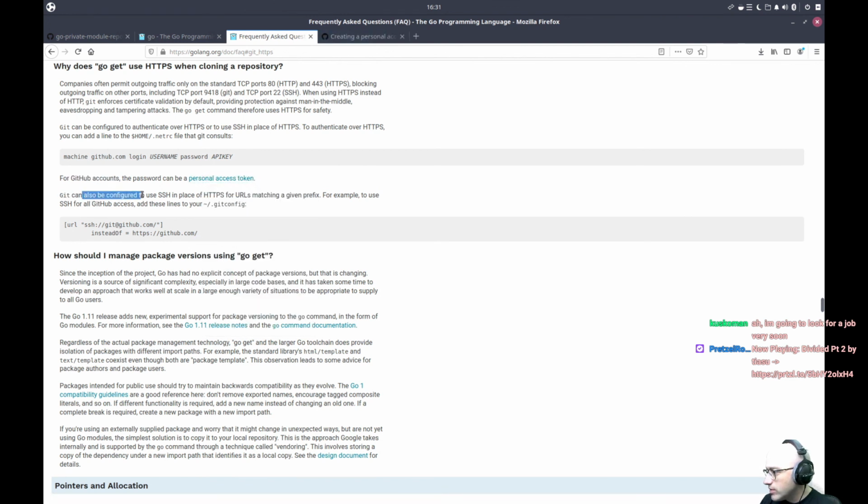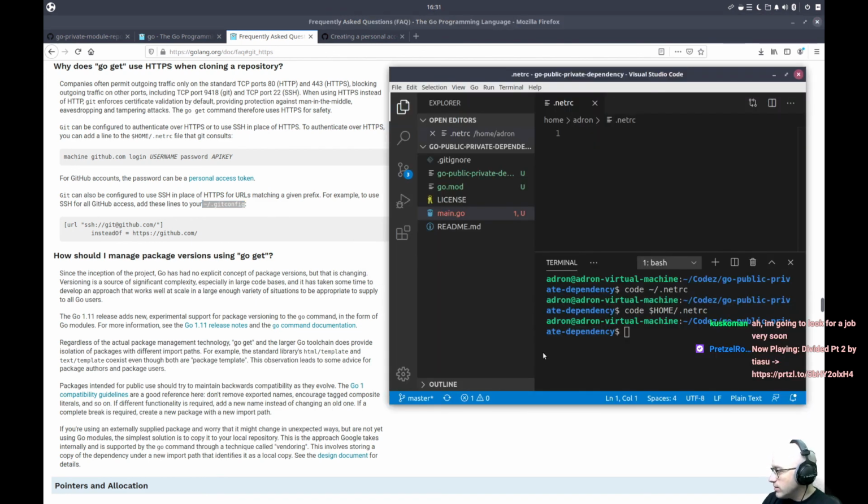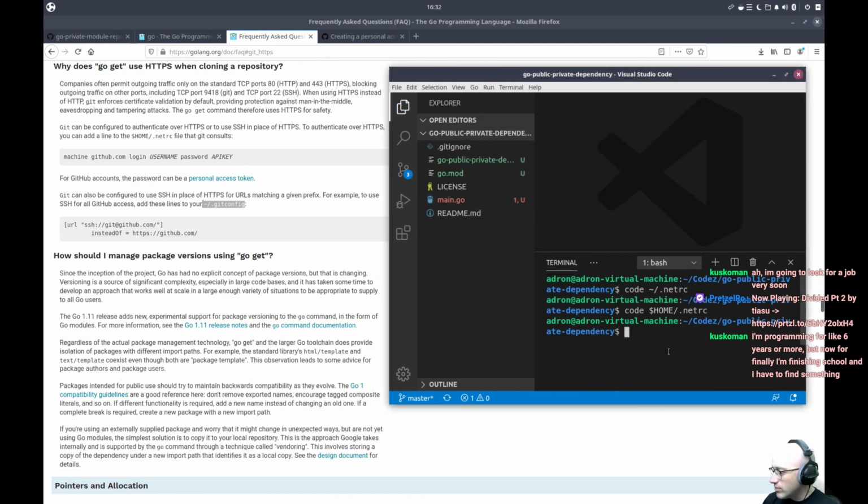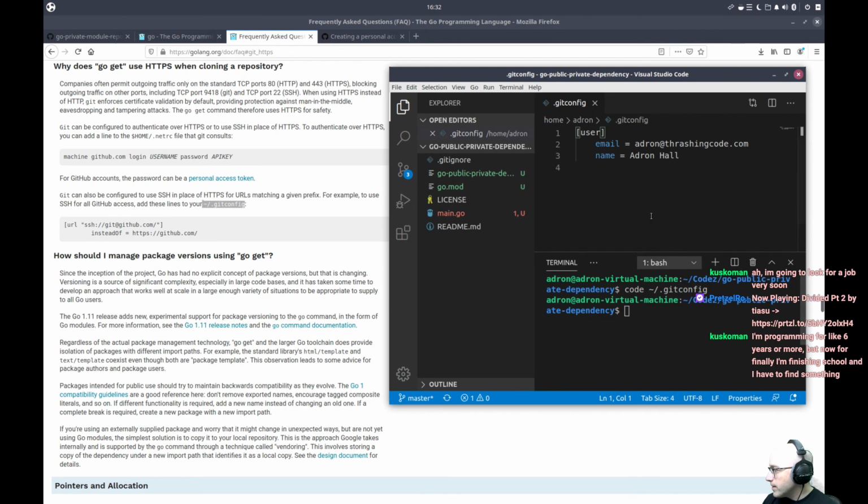But Git can also be configured to use SSH in place of HTTPS for URLs matching a given prefix. For example, to use SSH for all GitHub access, add these lines to your Git config. Oh, let's do that. I don't really want to mess with that file if I don't have to. So let's do this, git config. Yeah, that one's there. There's my details. So then we want to add this bit.